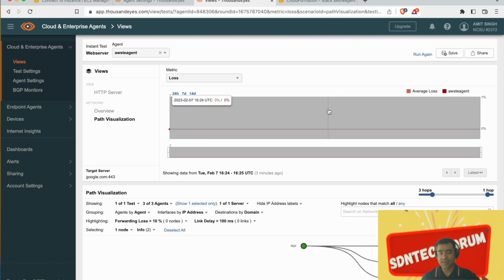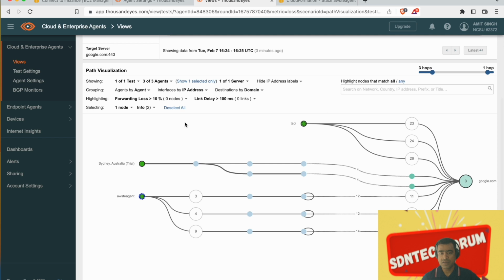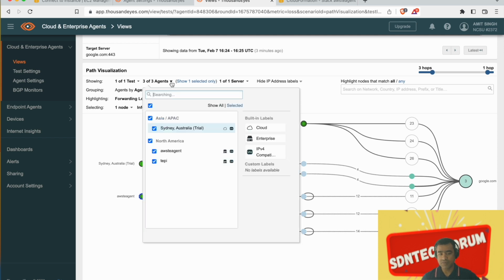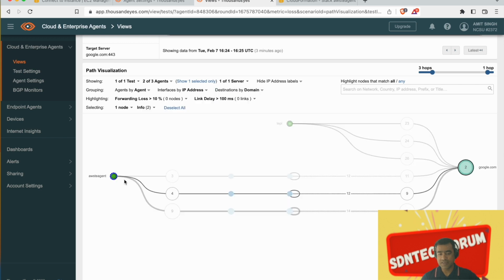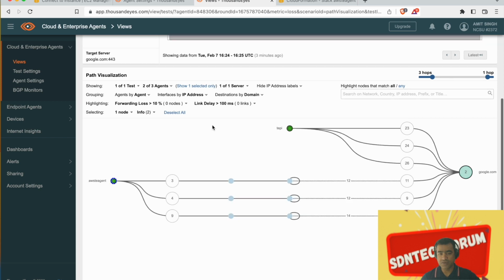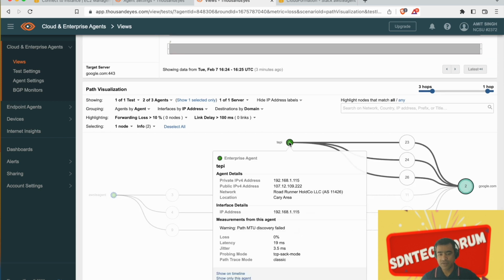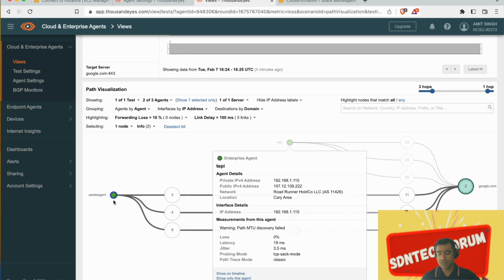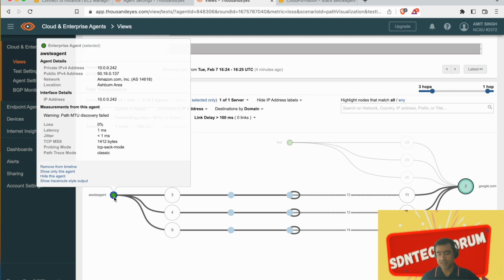So the test is looking healthy, availability is all good. Let's look at the path visualization. That means from our source AWS TE agent, let's filter based on just one agent, that is the newly created agent. From there, we are going to google.com, and this is the path, as you can see.